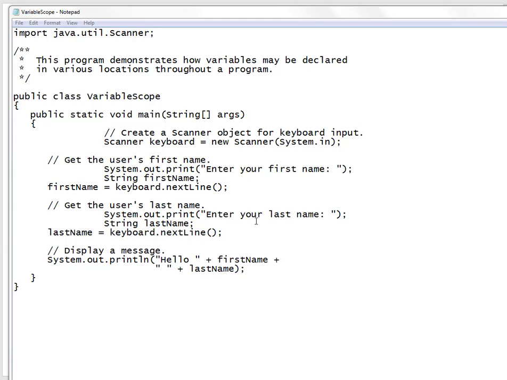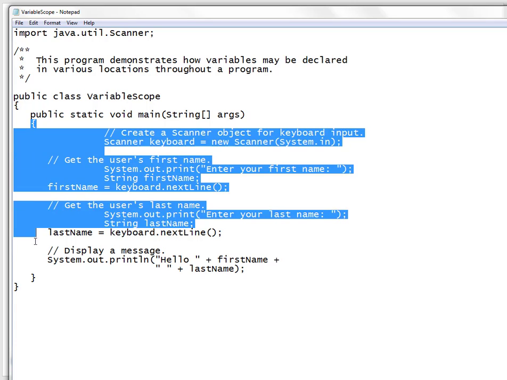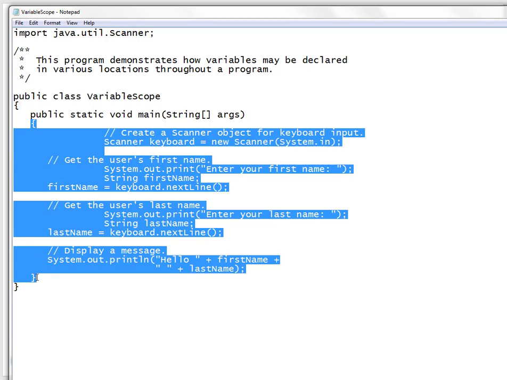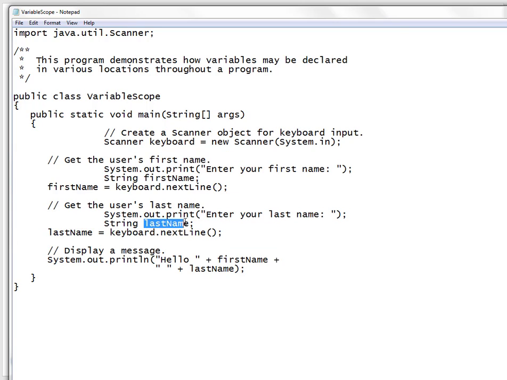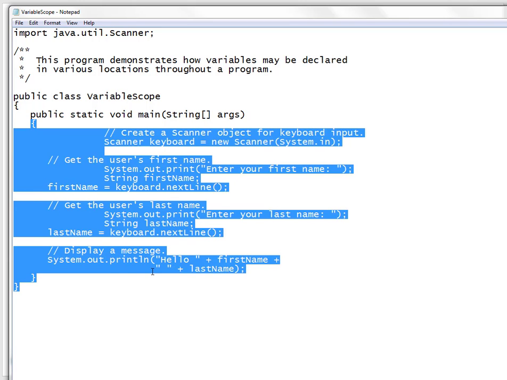If you look at the declarations here, this program demonstrates how variables are declared in various locations. First name is a string and stores it in a string. It's only between these left and right curly brackets that first name exists, right? The same goes for last name. So first name and last name exist between these curly brackets, and that is how it outputs. That's the purpose of this program, to demonstrate how variables are declared.